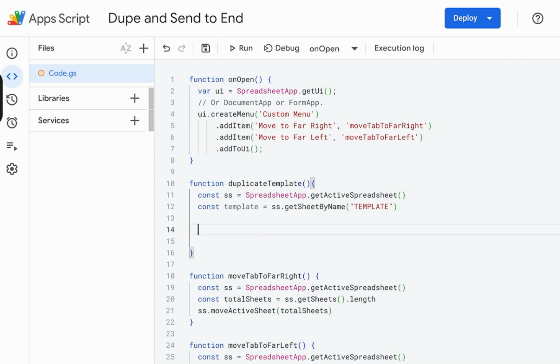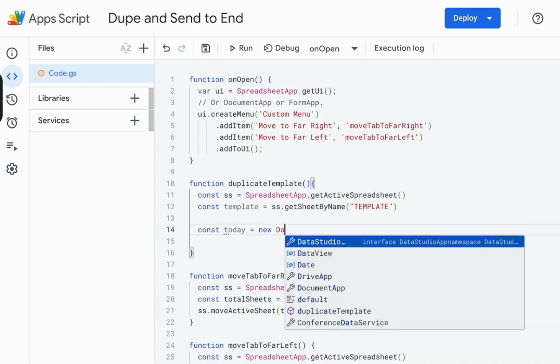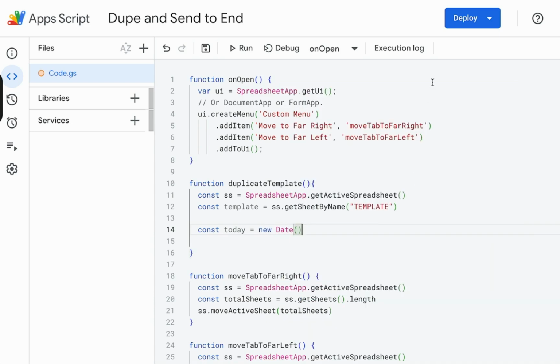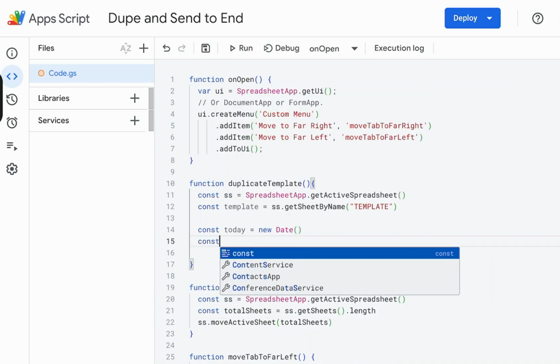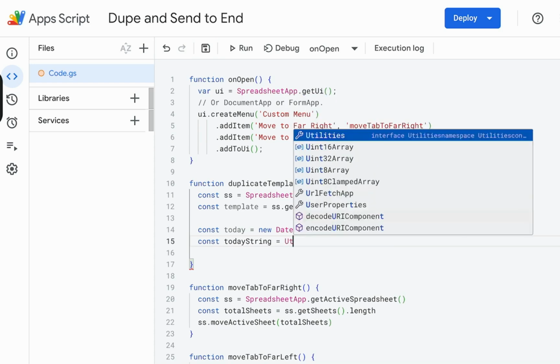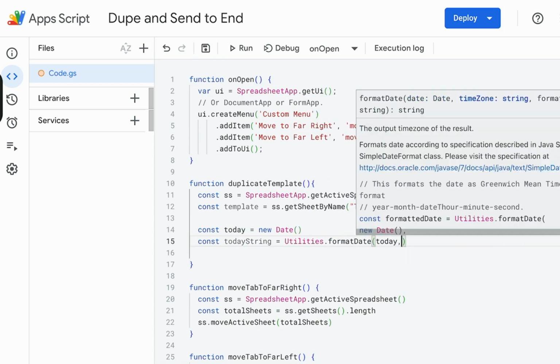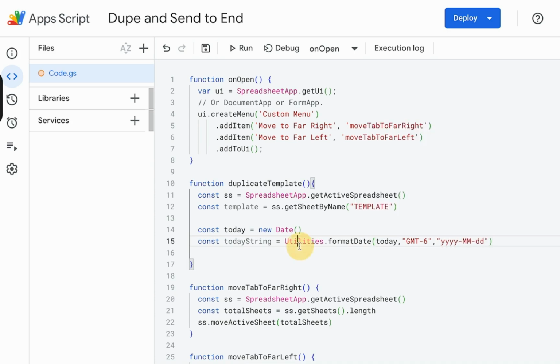Now we want to get today's date. Const today equals new Date. We can format this if we want. Let's say const todayString equals Utilities.formatDate, today. And what format do we want it in? We want it in -6 time zone, and let's put it in year hyphen. Let's put in that format. We can change that format just by changing this text here.